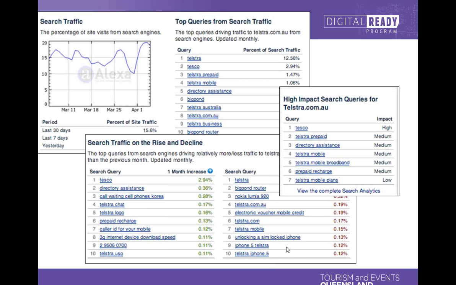So again, if you're into search, if you want some good intelligence to start a search engine campaign, or if you're not sure how you're going, search traffic from Alexa, again, this is free. Just type in your URL and it can show you some quite good information. And obviously, if you type in a competitor site, it can show you keywords that are driving traffic to their site, and you might want to buy or optimize or both for those as well.